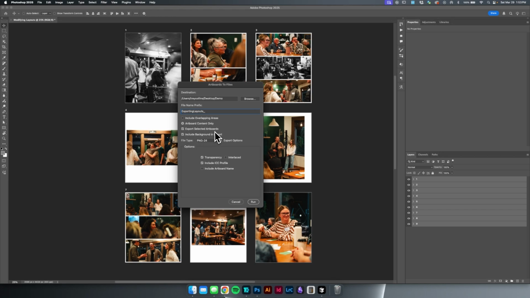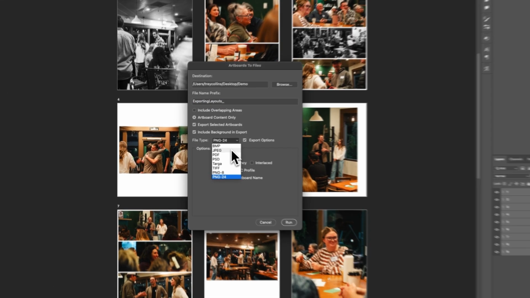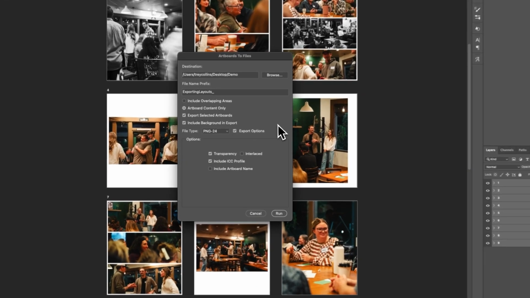Export selected artboards. I think if you uncheck this, you don't have to select them all before. Include background in export. And then the file type. So we can do JPEG, PNG. Typically, that's all you're going to need to do. I would say if you're uploading these to Instagram, PNG 24 tends to be the highest quality that I found. Your mileage may vary. Obviously, the file sizes are going to be a little bit bigger with PNGs.